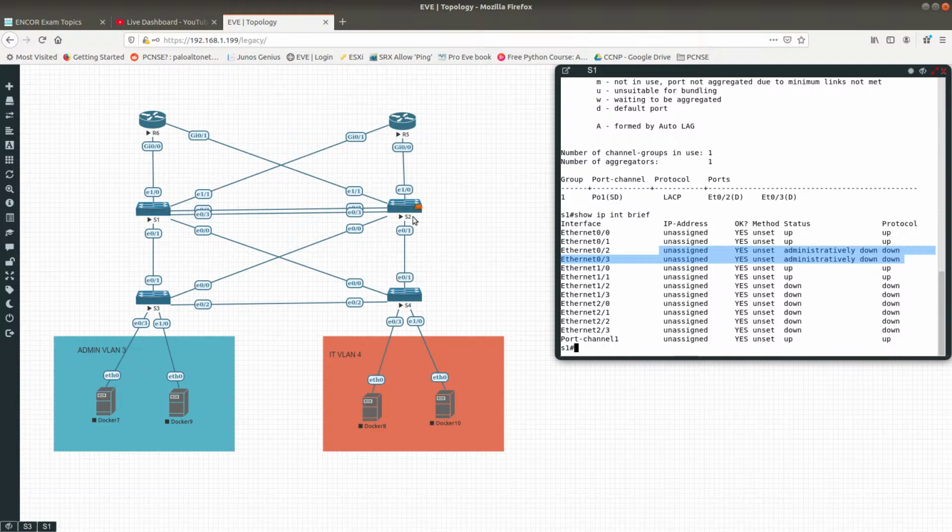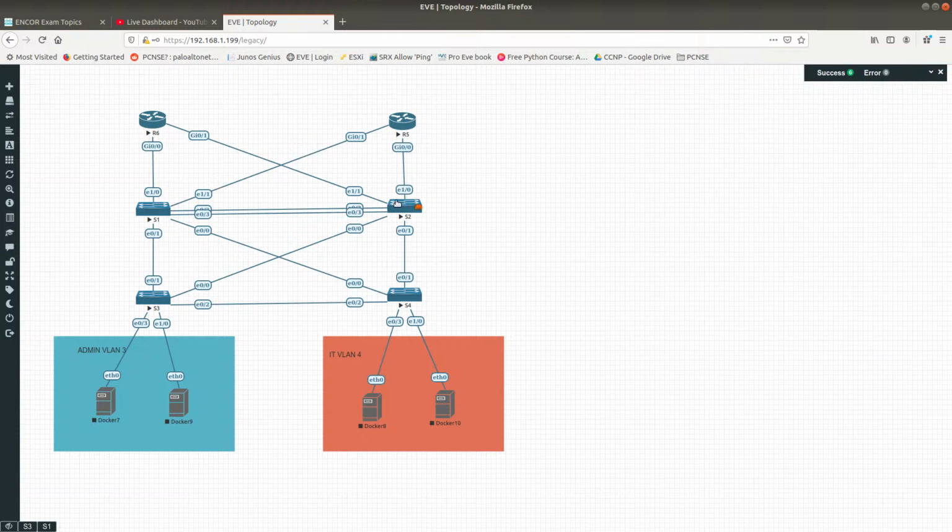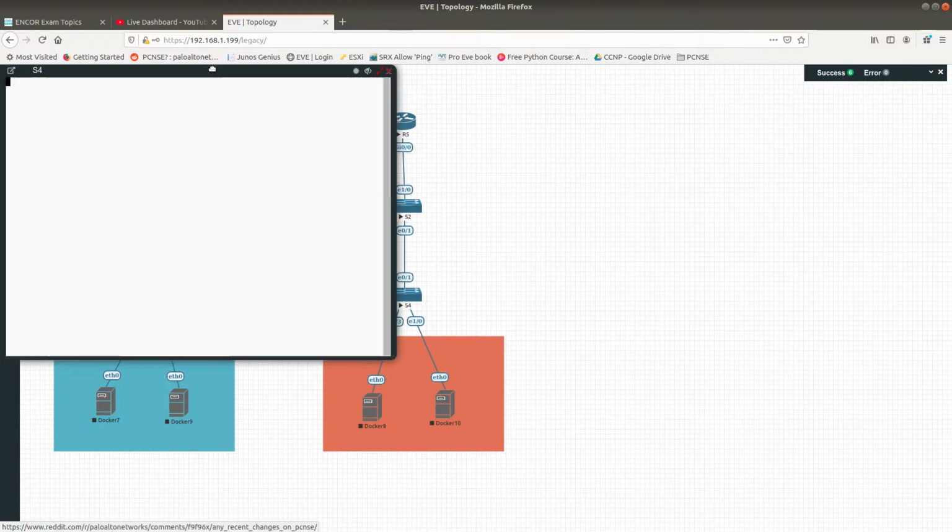So what we want to do is configure. Let's start with S4 and configure these two as access ports, switchport access. Let's also do access over here for VLAN 4, and then we need to move on to S2 and configure the EtherChannel and all that good stuff. So yeah, let's go ahead and do that. Let's start with S4.